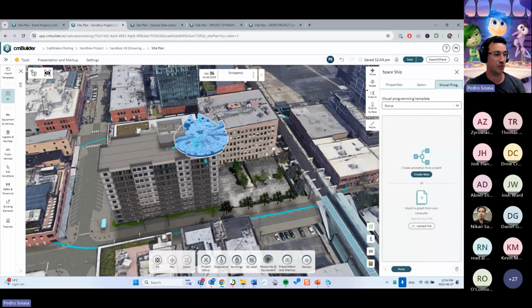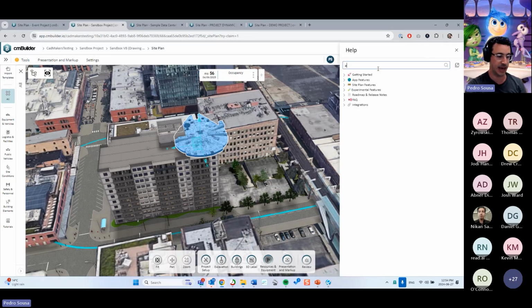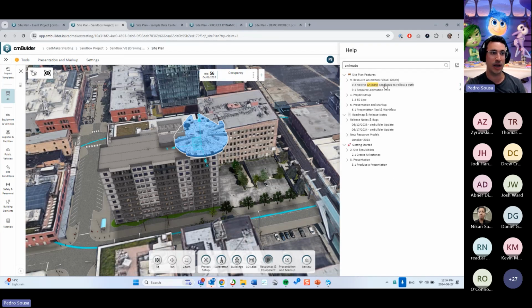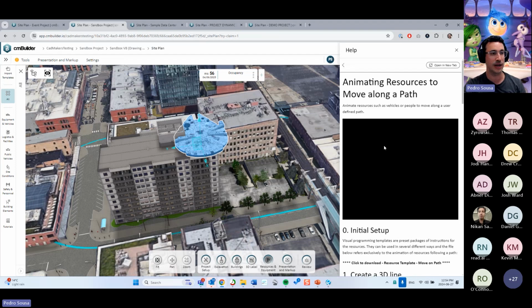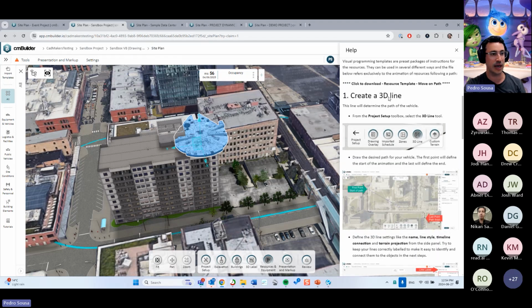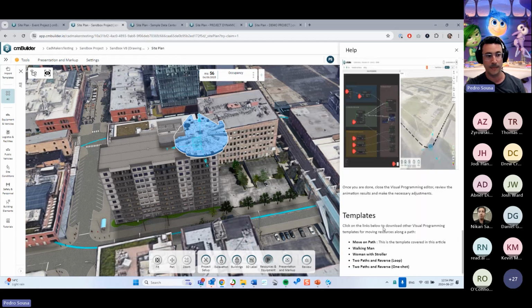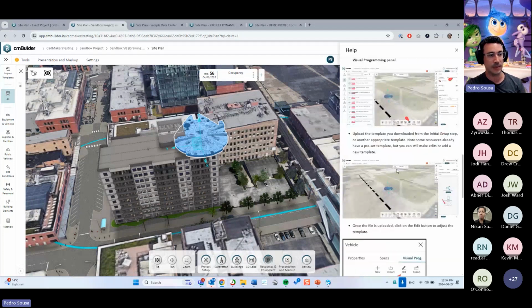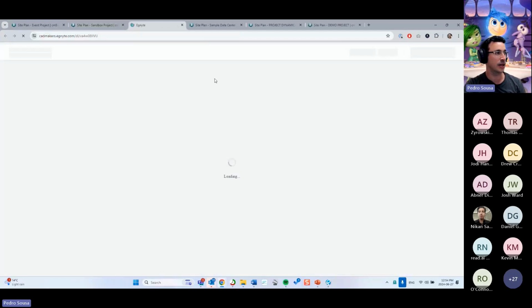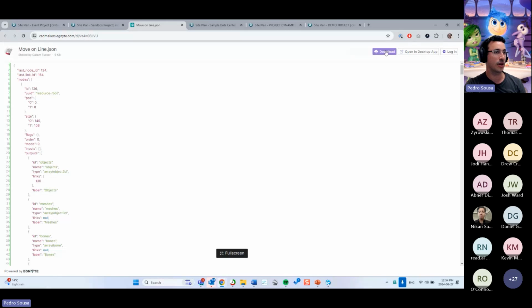So I'm going to go to my visual programming, and I'm going to put over here the template that we have in our user guide. If I go into my user guide and type in animate, I will see how to animate resources to follow a path. When I click on this, there is a template to download, and we have more templates for movements like this towards the bottom. And you can download this template. So I'm going to click over here, move on path, and I will click on download.